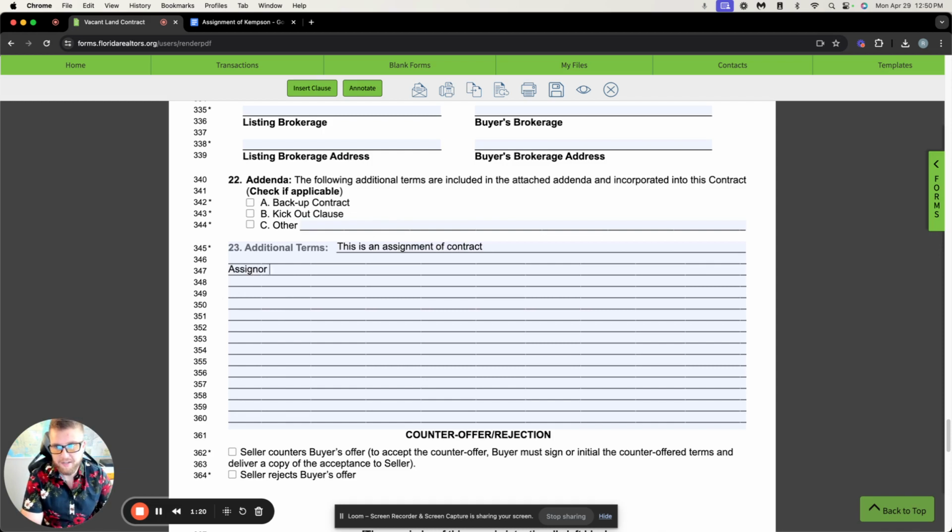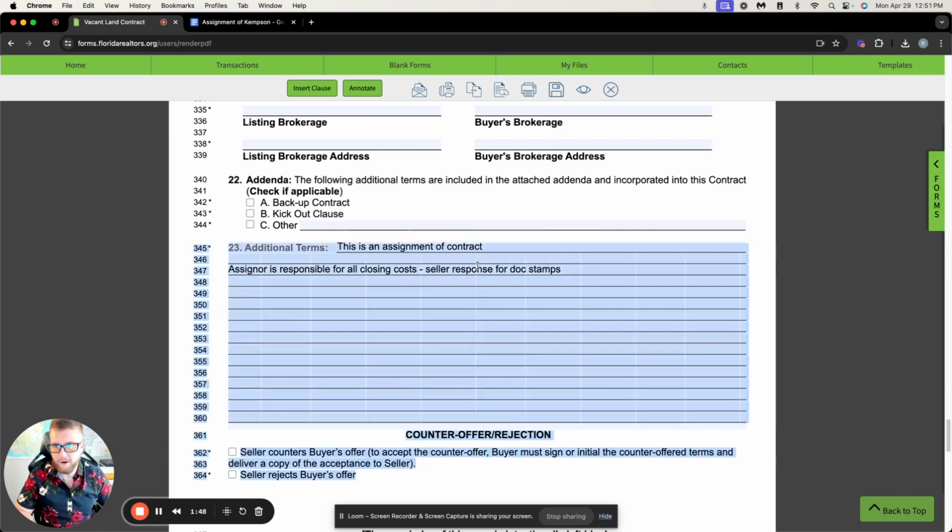So like assigner is responsible for all closing costs, and seller responsible for doc stamps. So right here, you would just want to put the specifics. So whoever's paying what, even the assignment fee, you could talk about how that's structured, whatever your title company is comfortable with. Our title company is okay with this. So it's really just going to come down to the title company and how they want it.